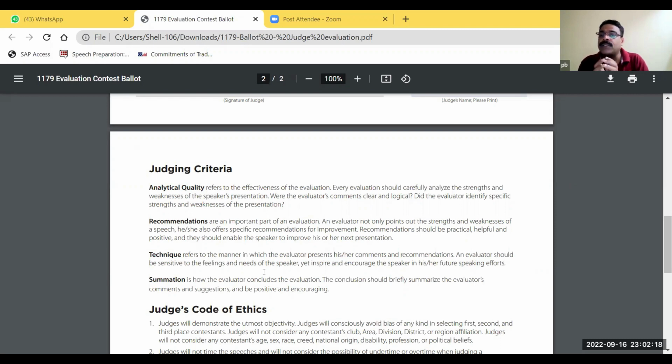So you need to do the technique. We can say comment, recommend, comment, the CRC method, or the sandwich method. Sandwich is comment, recommend, and comment. So these are the ways, including the language. This is how you need to give your recommendation, and whatever technique you used in your entire speech needs to be covered here.